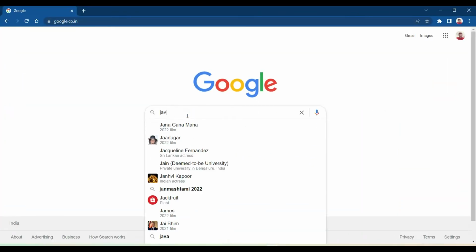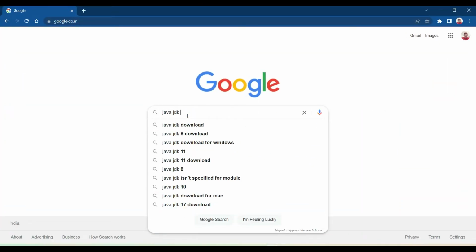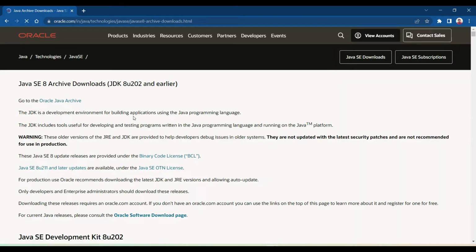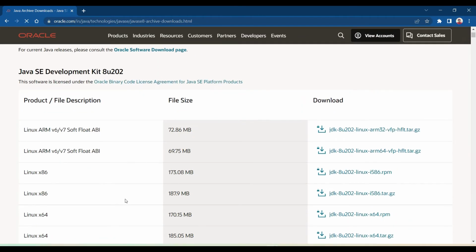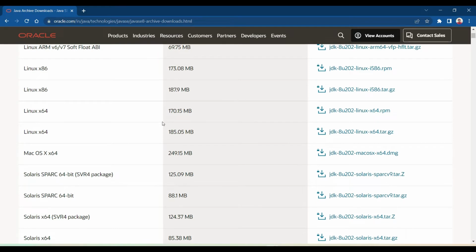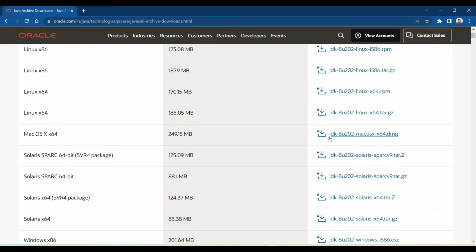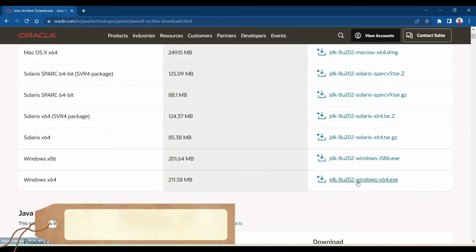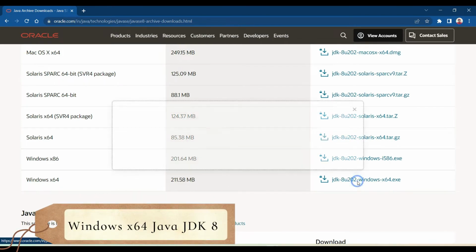Search for Java JDK. So in this video, I'll be downloading and installing Java JDK 8. So you can install any version that you wish. So let's click on this link. Scroll down and depending on which OS you want to download it for, you can choose this binaries. So I'll be downloading it for Windows 64. Let's click on this binary.